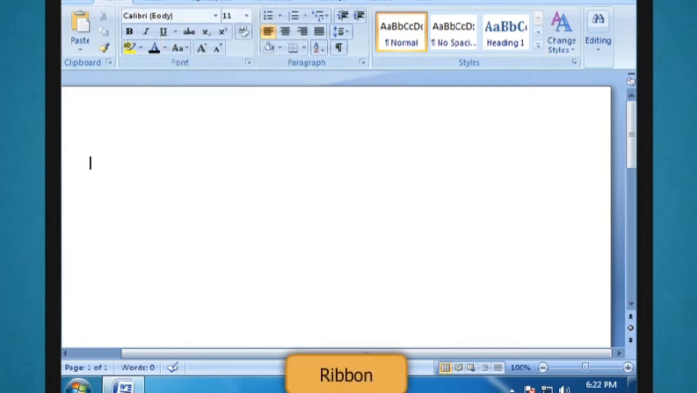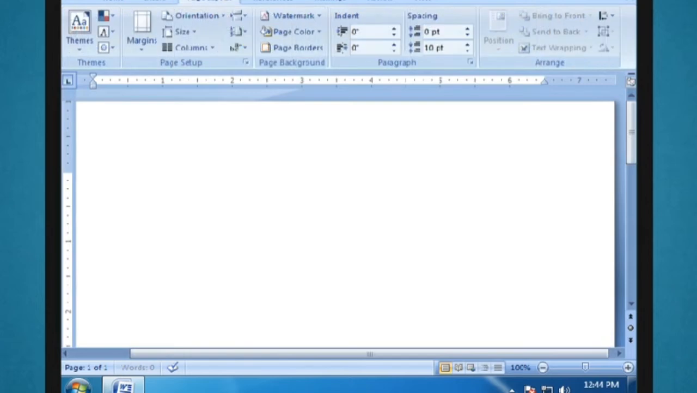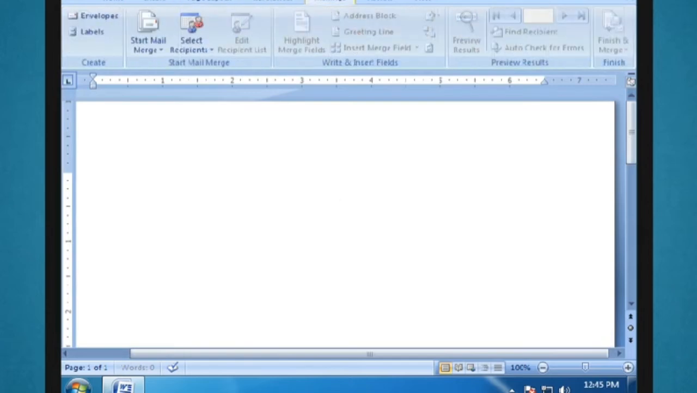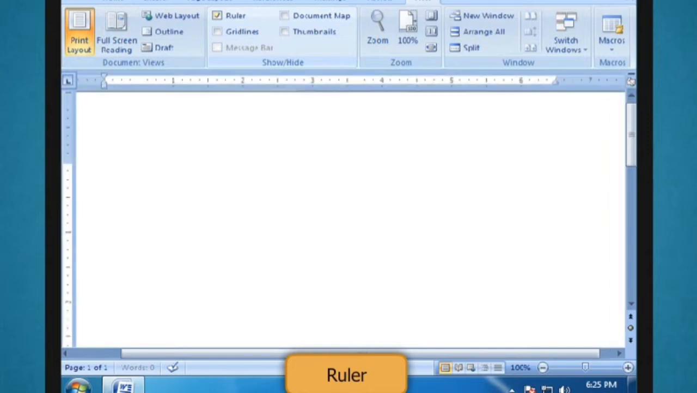Look at the ribbon now. Various menu items are arranged at the top of the ribbon as tabs. Clicking a tab displays all related menu options in various groups. Within each group, you can find related menu buttons. Below the ribbon, you can find the ruler. The ruler helps you measure and line up objects in the document quickly. If the ruler is not visible, click the View tab and select the ruler checkbox. The ruler appears below the ribbon.